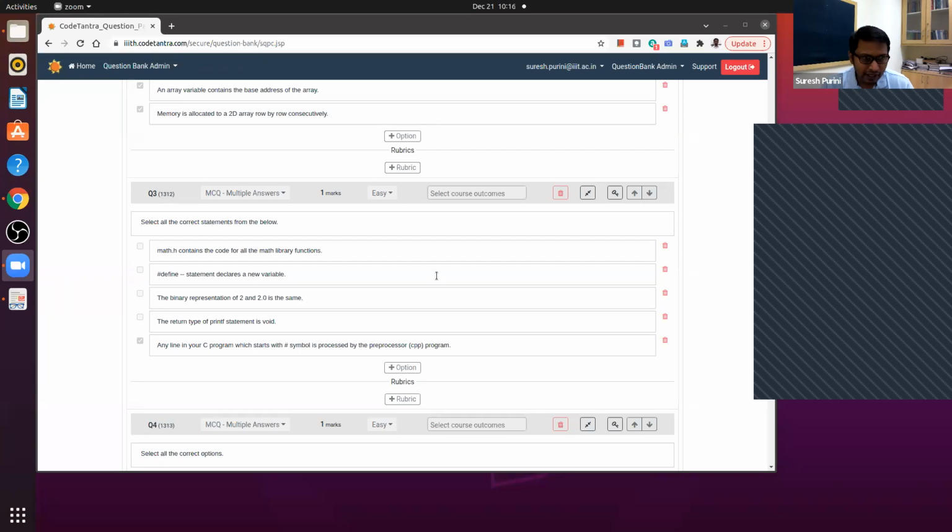The binary representation of 2 and 2.0 is the same. Yes or no? No, 2 is represented in a certain format and 2.0 is represented in a floating point representation. They have different representations. Any line in your C program which starts with hash is pre-processed. The last one is right. Both statements are false.